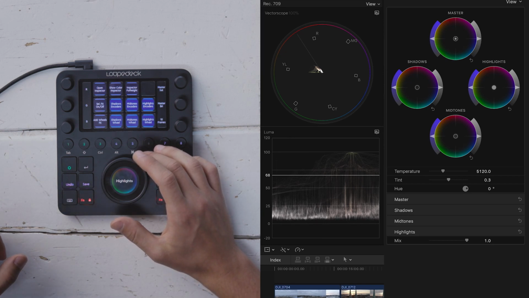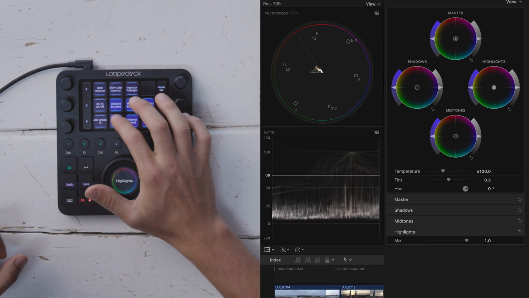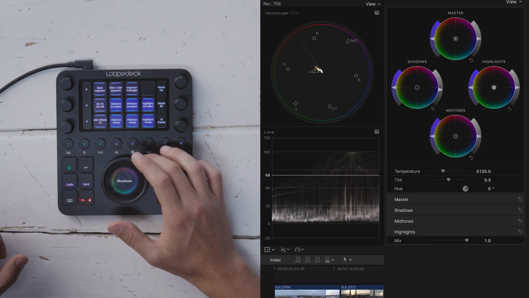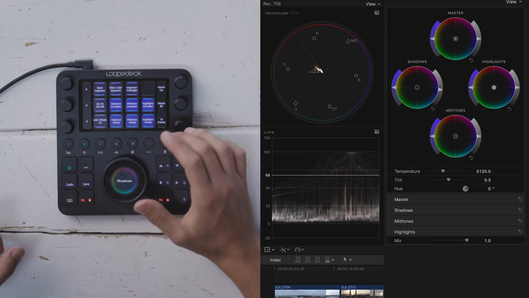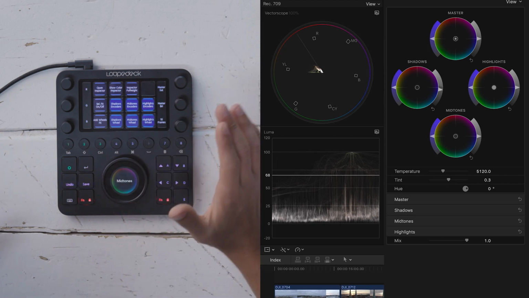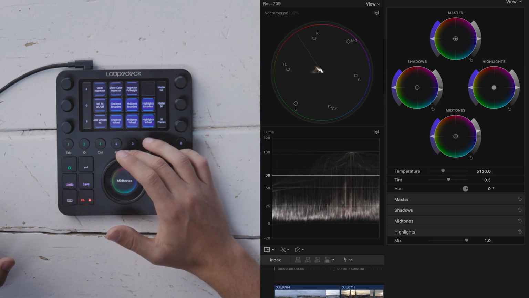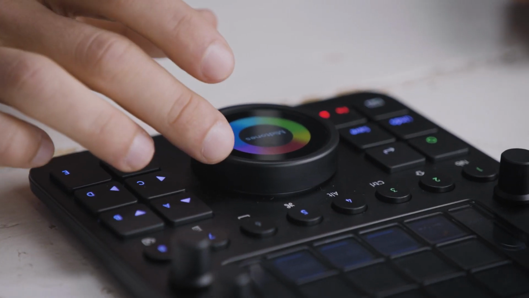scope here. And then I switch back to the shadows and adjust those so that the darkest parts in the image just hit 0. And from there I adjust the midtones as well to just have a good exposure and contrast within this image.